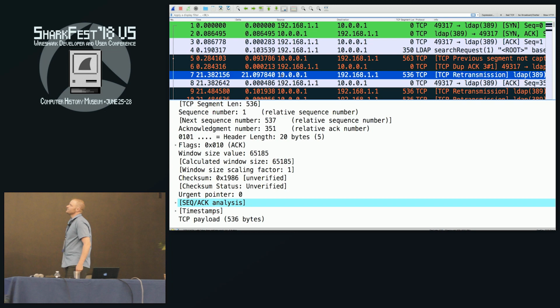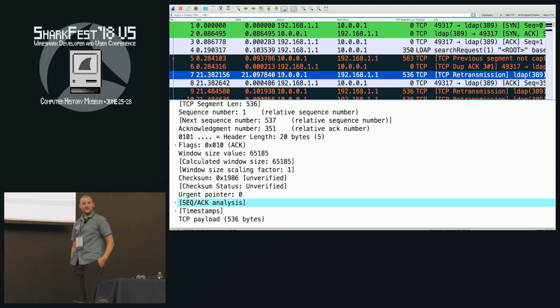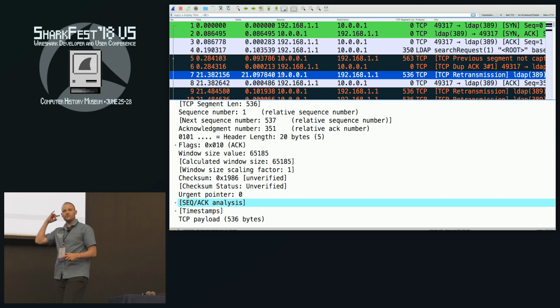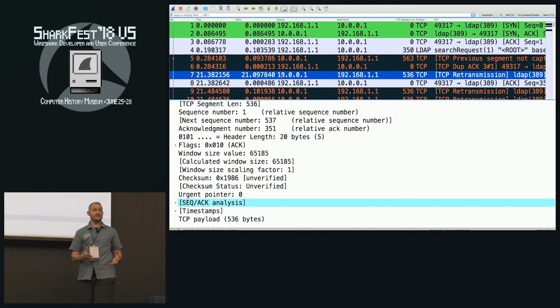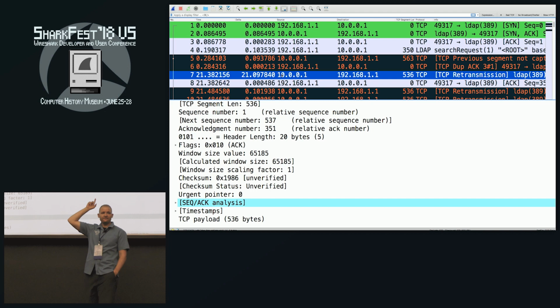I don't hear anything for 21 seconds. Sound kind of like what the guy was complaining about? Our goal is always to take what we hear, the symptoms of what we hear, and match them to our packets. He said he was waiting 20 seconds to begin a file transfer. There it is. But what caused this? Well, notice the size of packets that I see coming in. 536.